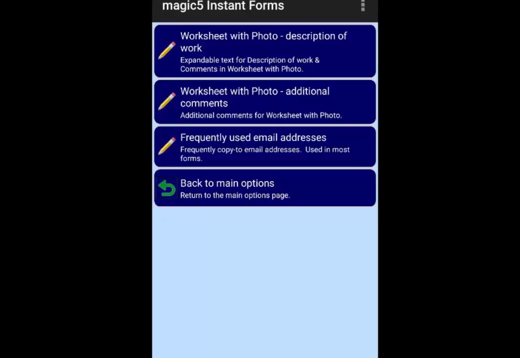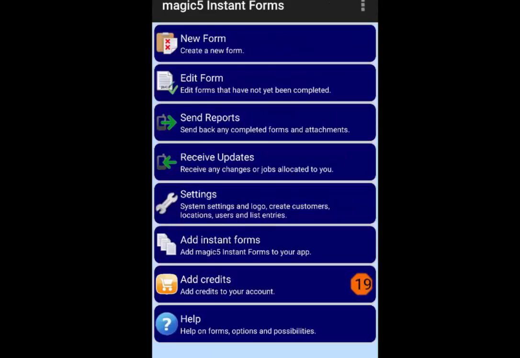Remember, if there is ever anything you need help with in Magic 5, you can click the question mark within a form, or you can select the Help menu option.